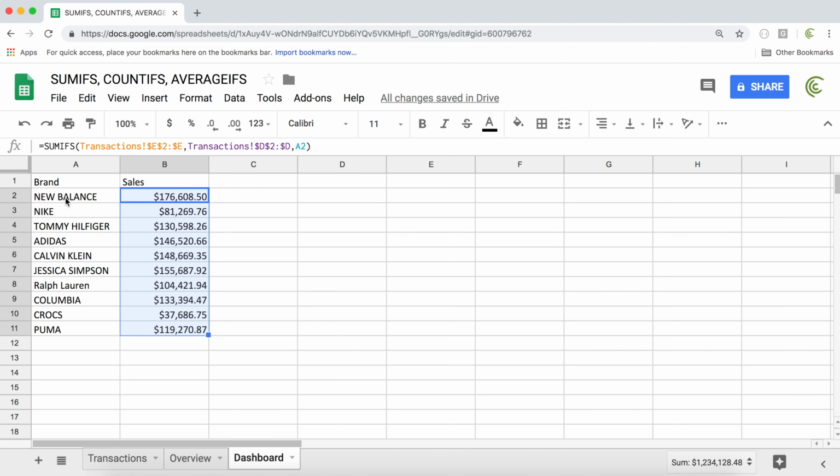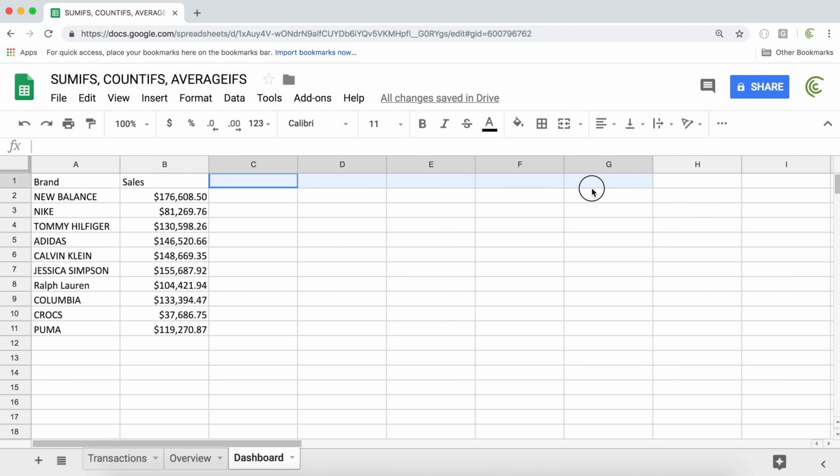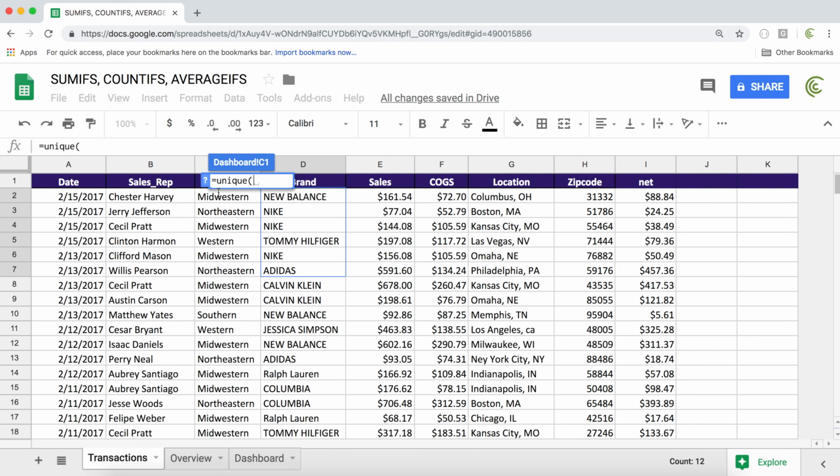Now let's say I also want to get my total sales by brand and then broken down by region. So what I need to do, I need to get the list of regions going this way. So I'm going to go here and do the UNIQUE function again, because I want to get a unique list of my regions. So I'm going to go back to transactions, select this region, and remove the ending row, F4 to lock that, close parentheses, hit enter.